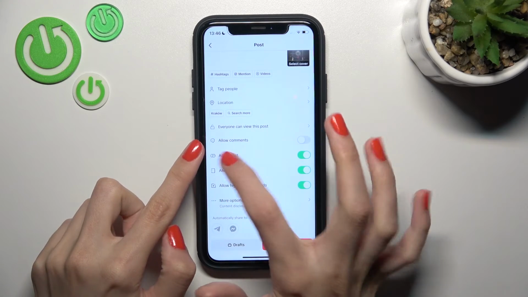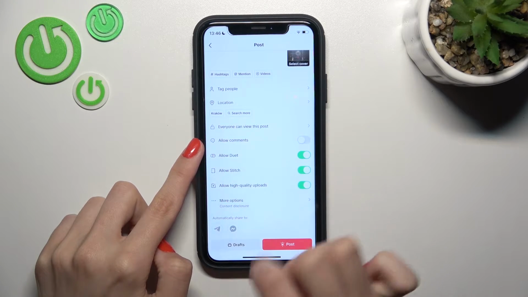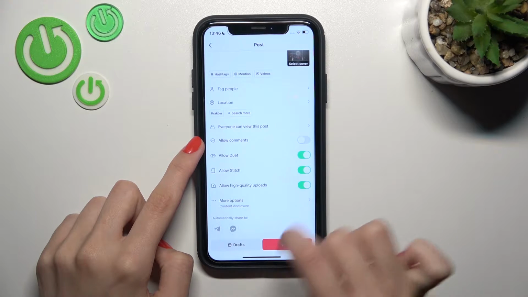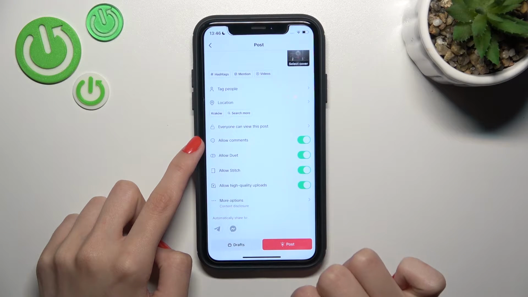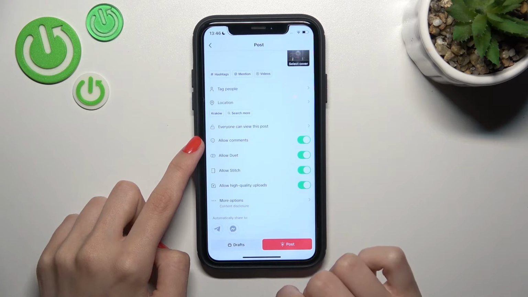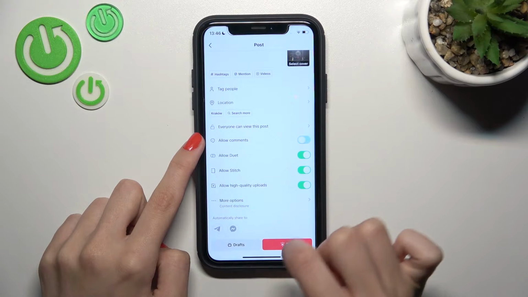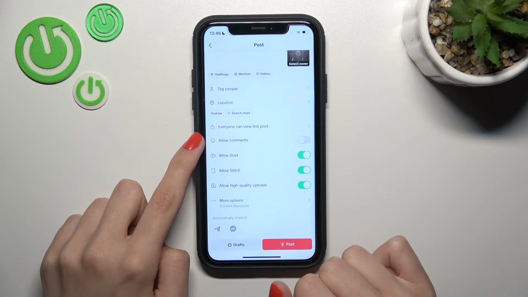So guys, here we have this special feature, allow comments. If you want to activate it, let's tap on the switch beside it to make this toggle green, and to disable it, let's tap on the toggle again to make it gray.